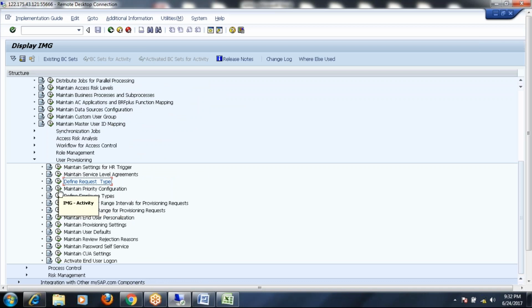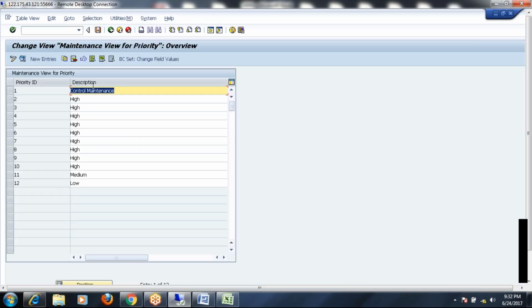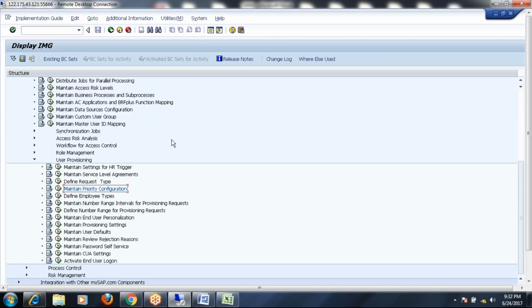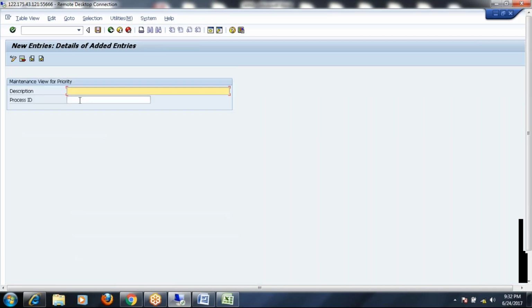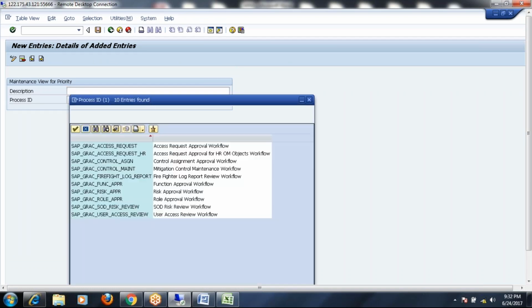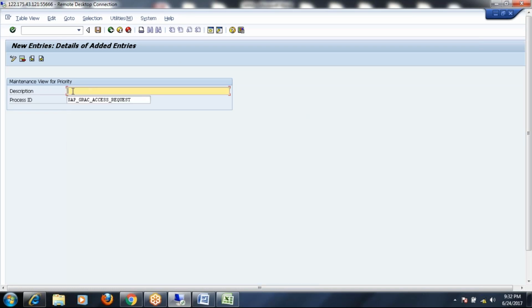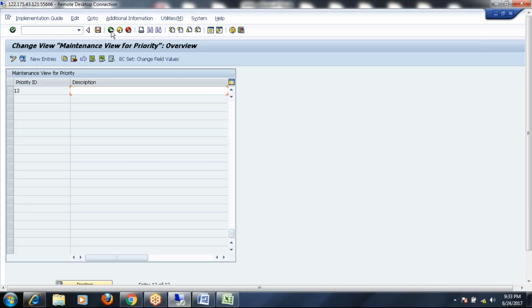Now maintain priority configuration. This is not a mandatory step. Whatever priorities we set, the system will take them as priorities. But let me show you, if I click on new entries, what exactly. For a process ID you will be setting a priority, again based on the workflow type. For access request, what is the priority? You can just type it here, like medium, high or critical. So whenever you submit any access request, it will come under this priority setting. It is not a mandatory field, so it is not of much relevance as well.